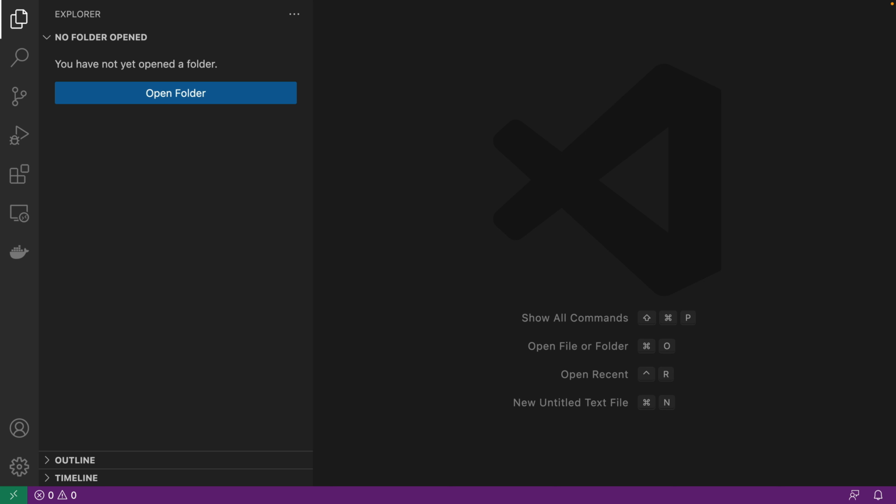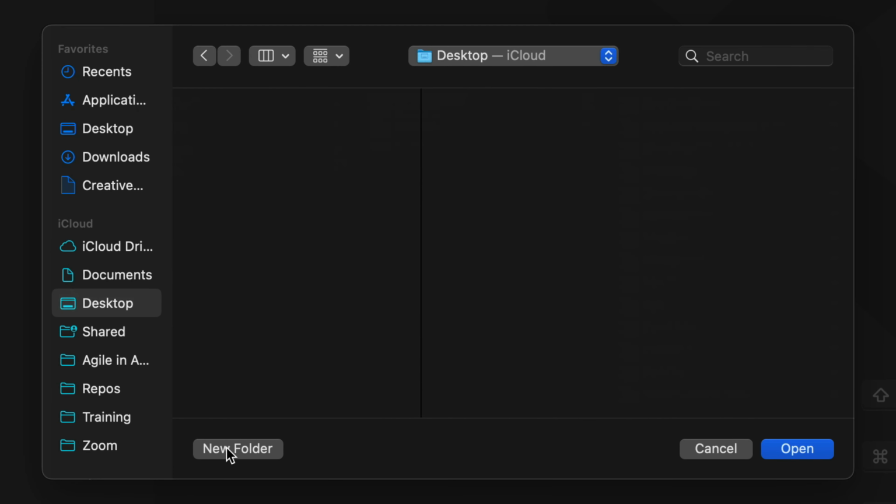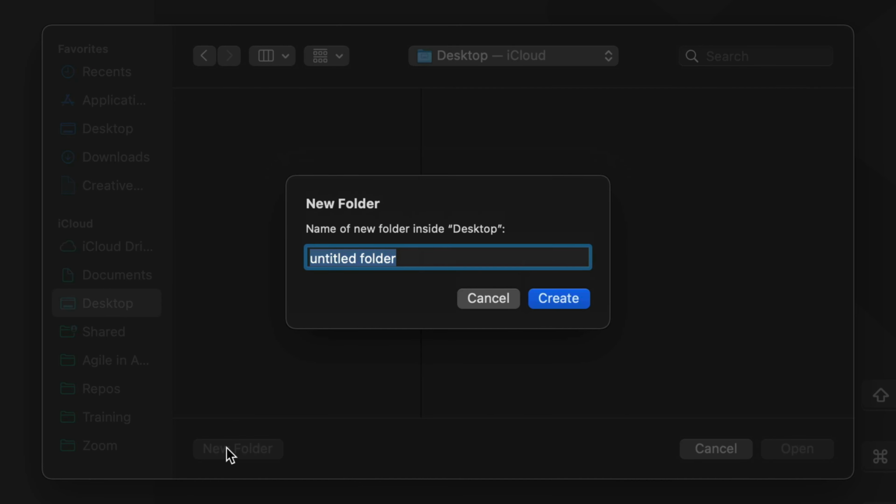So let's go over to the Explorer. I have that selected at the top left here, and choose Open Folder. Now, if you don't see this option, just go to the File menu and choose Open Folder. So I'll select this. I'll go to my desktop. I will select New Folder, and I'll create a new folder. I'm going to call this GitHub Pages with Docker.